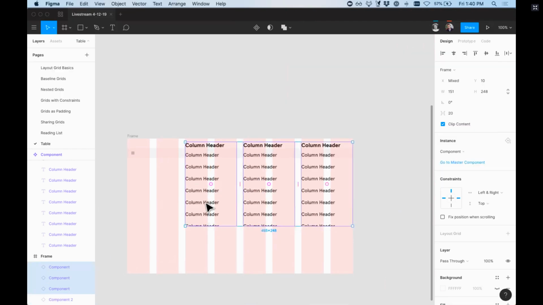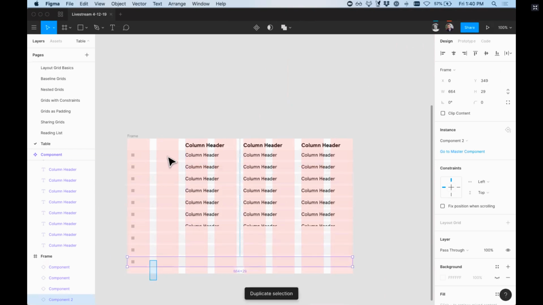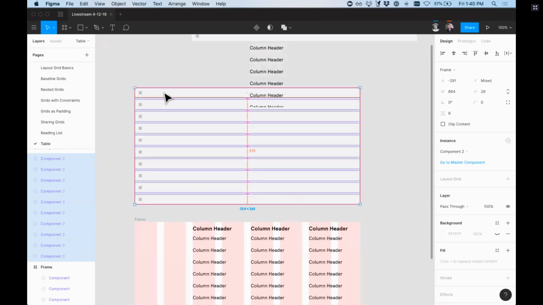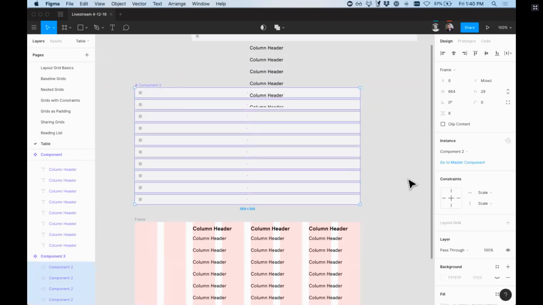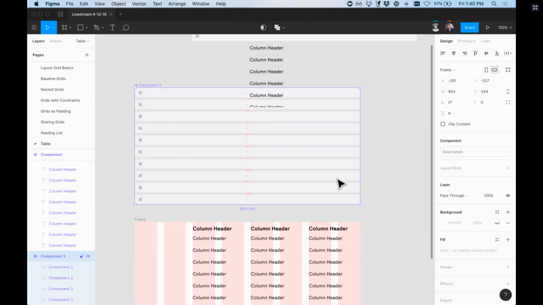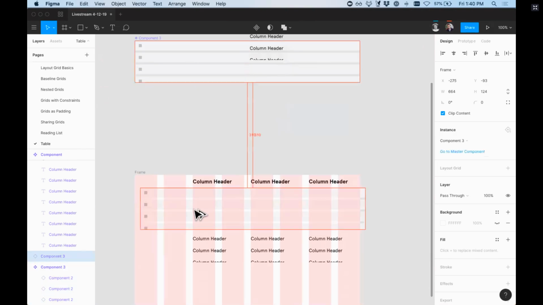And then maybe you also have something like this. I know I'm kind of going off on a tangent here, but this may also become another sort of atom that you create. And in that case, I'll also set those constraints to be left, right, and top, and set clip content on this component. And so now you can expand these down as well.